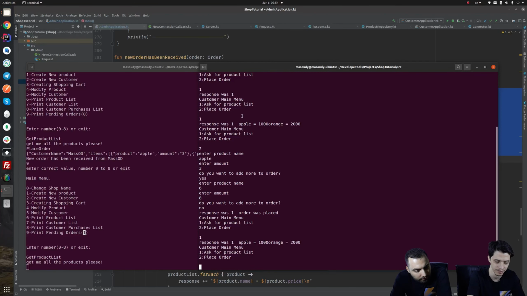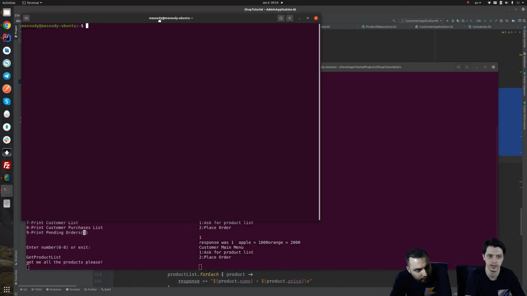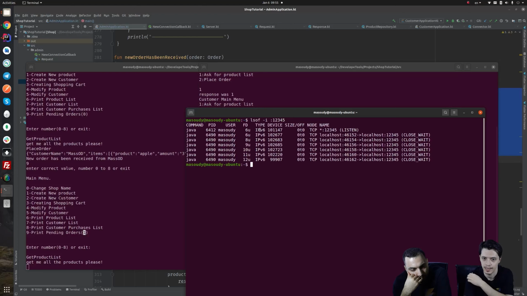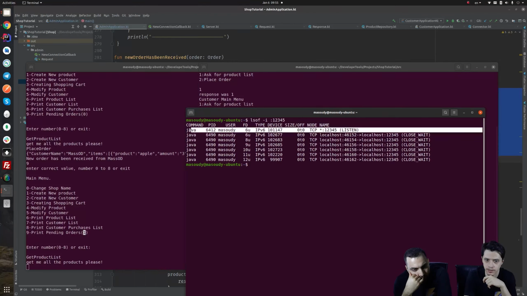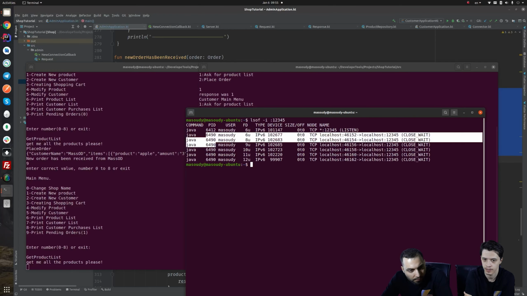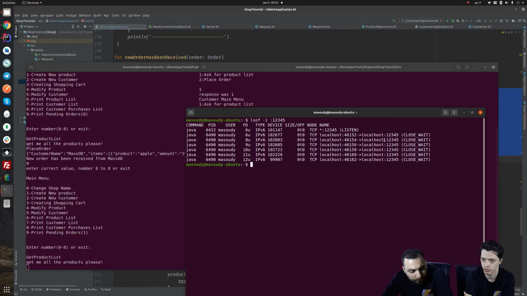And if I want to prove that, for example, I open another terminal here, because they are, I believe, listening on port 12345, and you can see this process here, 6412, is listening on port 12345, and this process 6490 has been connected multiple times and has been closed and is waiting, has issued multiple connections.